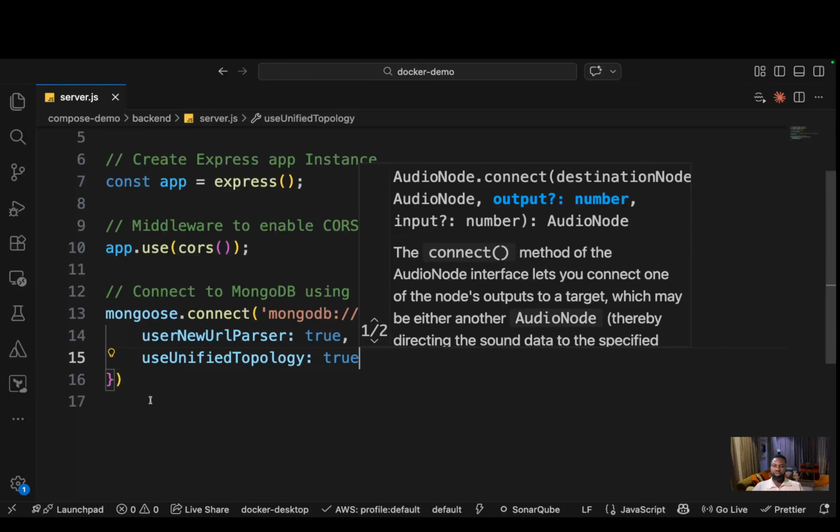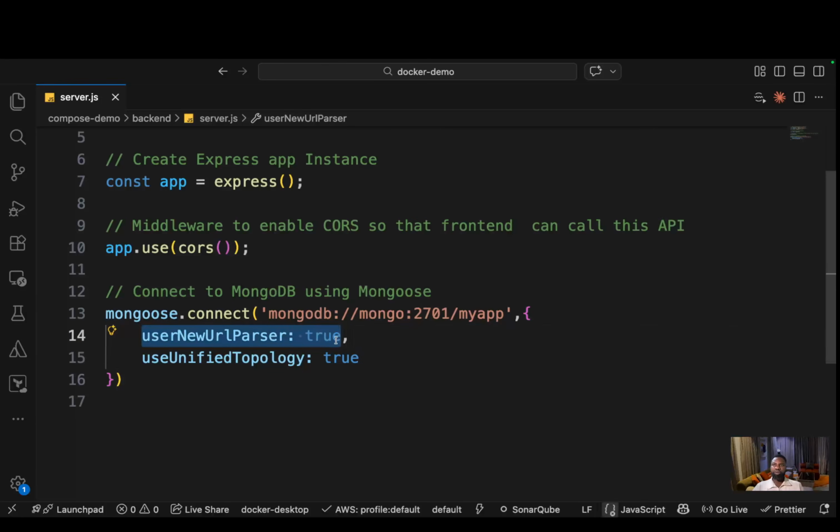So we'll use this as a new URL parser. So this will be a new URL parser. And then we'll use this for connection management, as a connection management agent for the MongoDB database.